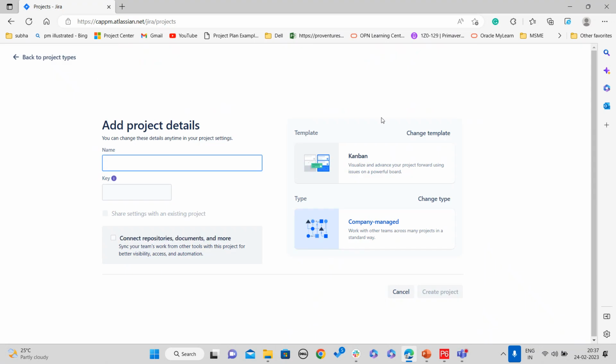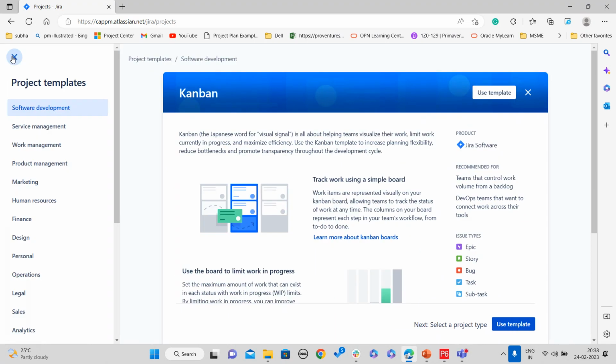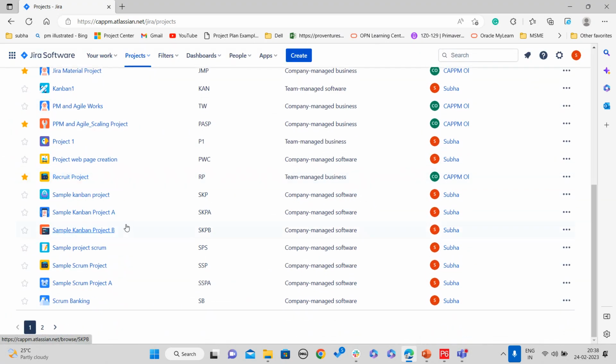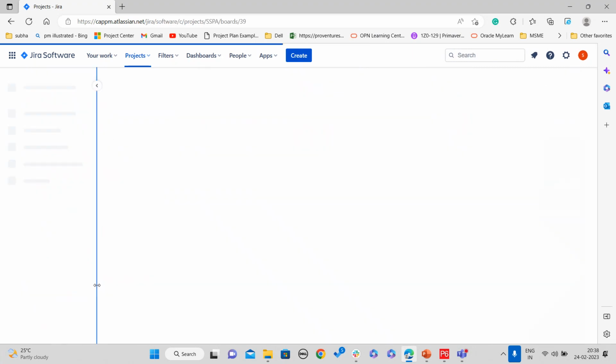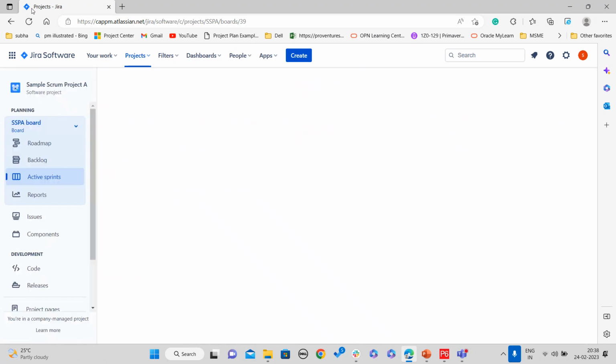So after selecting all the details, you can add your project name and your key. The key is automatically created. If you want, you can change it here. And if you want to connect it to your Confluence, you can use connect repositories and documents and more. So by this, you can create your projects. We have various projects available here. By selecting the project, we can view all the details here, and we have to enter all the issues in your project.